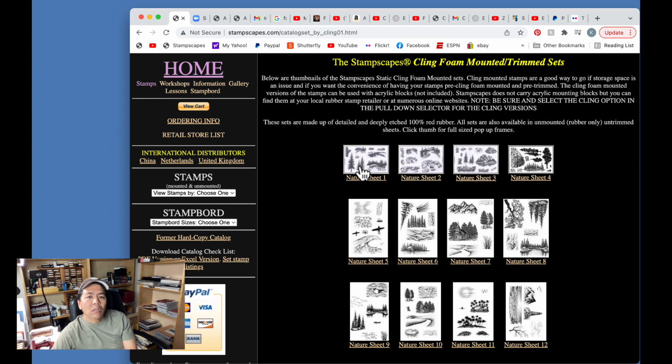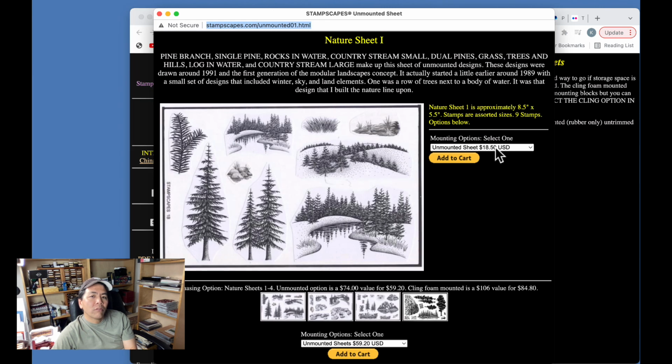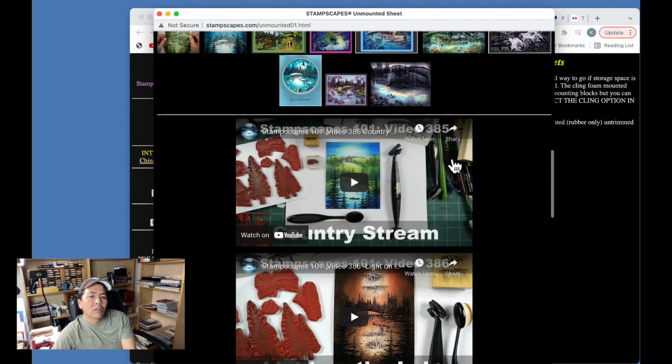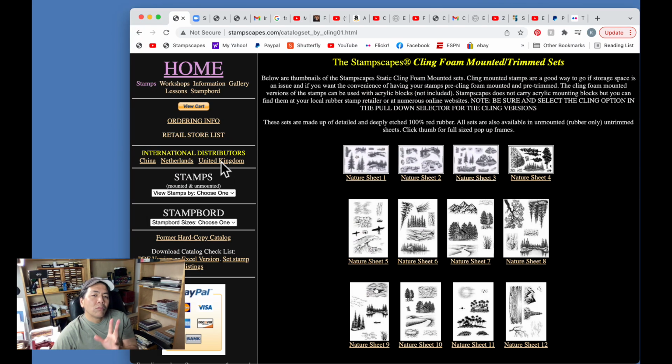Okay, so let's say we click on one of these now. These are cling foam and trim sets, which means they're available that way. Let's click on Nature Sheet number 1. It still comes up with the module for Nature Sheet number 1, it's just simply available. So you don't just go add to cart, because it says unmounted sheet right here. You pull down and select the cling foam if you want to, and add to cart. A lot of different examples right here. Okay, so that is the stamp section, a brief overview of that stamp section.